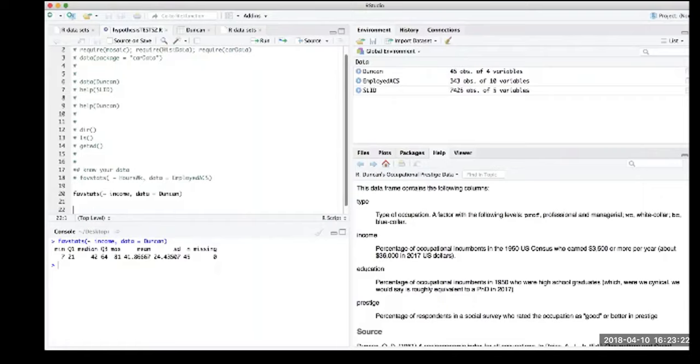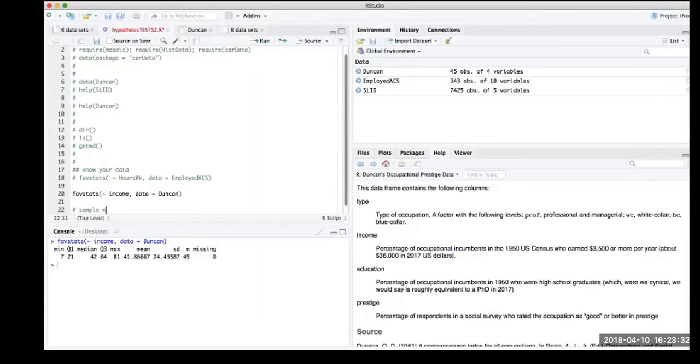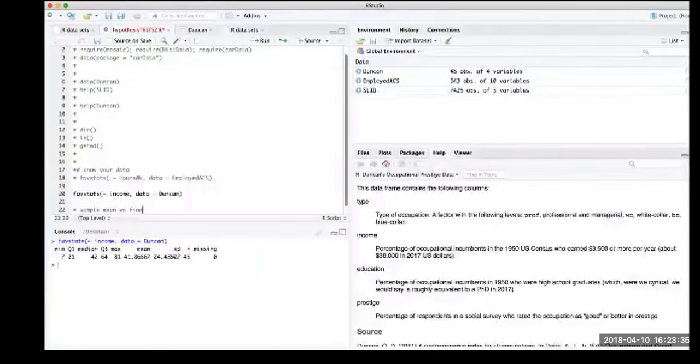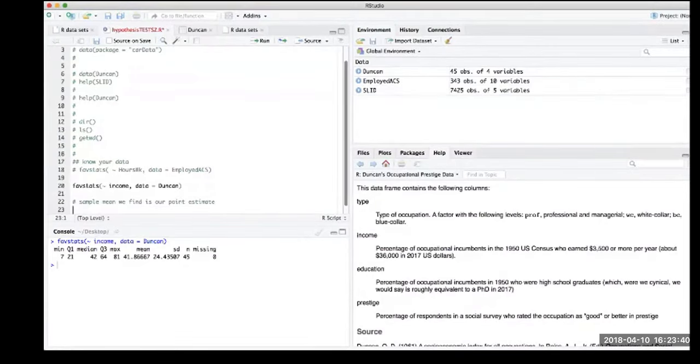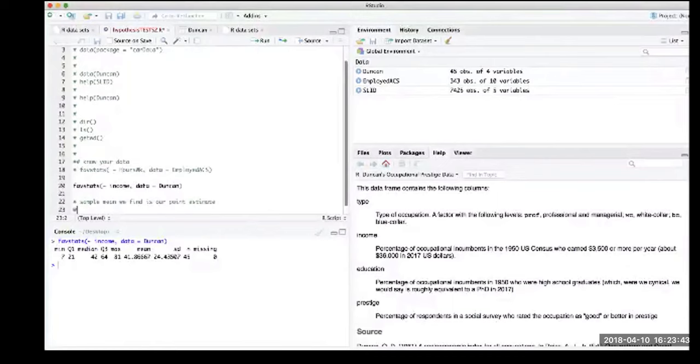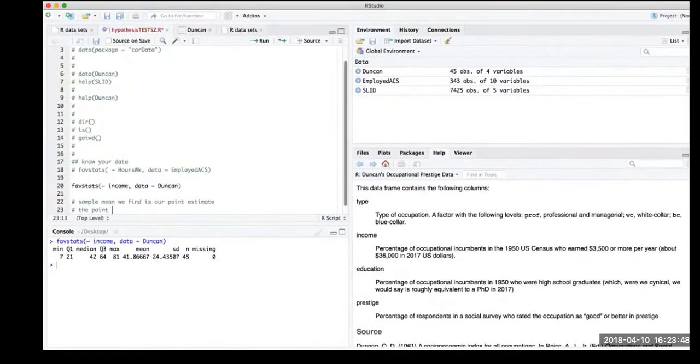But the question we have here is, what is the point estimate in the population? Well, the point estimate we're going to have is this sample mean. So remember, the sample mean is our point estimate. It simply means it is one value that is our best guess. The point estimate is our best guess at the true population parameter. Okay.